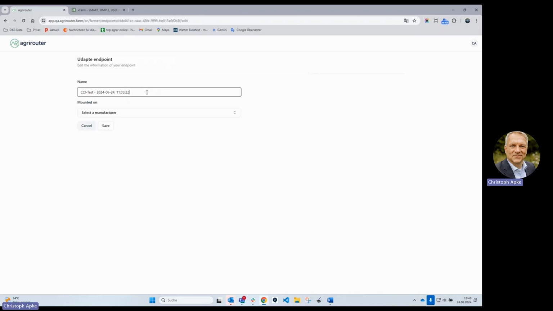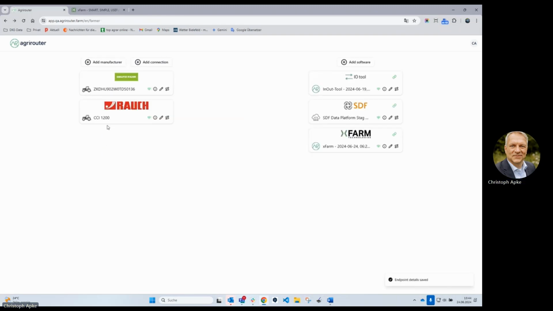Here, the farmer has the possibility to rename the CCI. For example, I use CCI 1200, and then I select the manufacturer the CCI terminal is mounted on, select Rauch, press save, and that's it. Finally, a few words about the new endpoint route visualization.